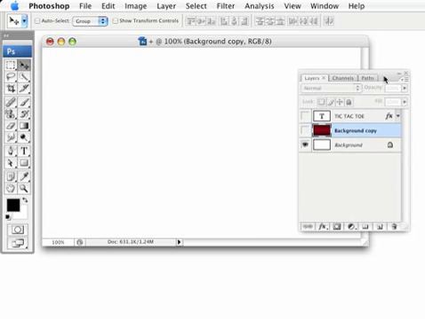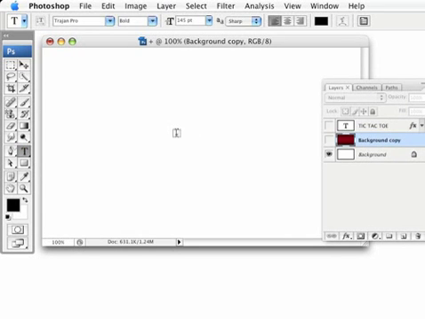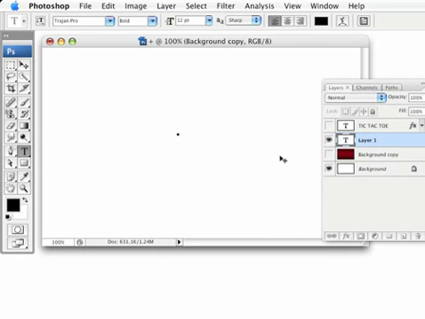The first thing I'm going to do is go over here and select my type tool. I'm just going to click once in the middle of this document right here. That text layer is set. I'm going to go up here, hold down my shift key so I can get a capital letter, and hit X on my keyboard.